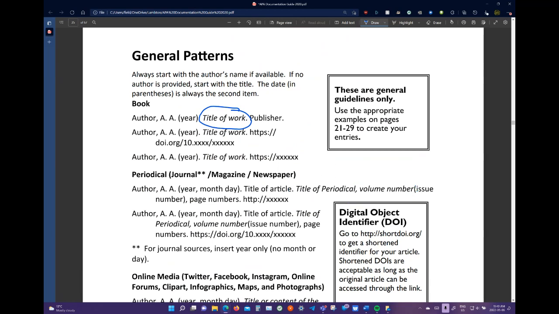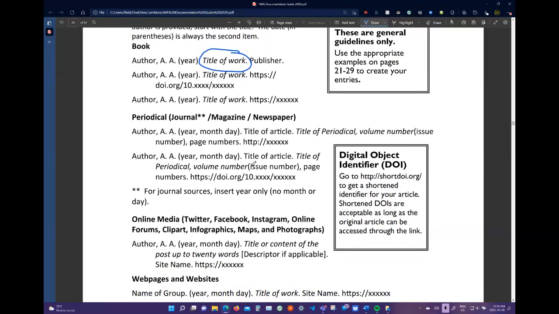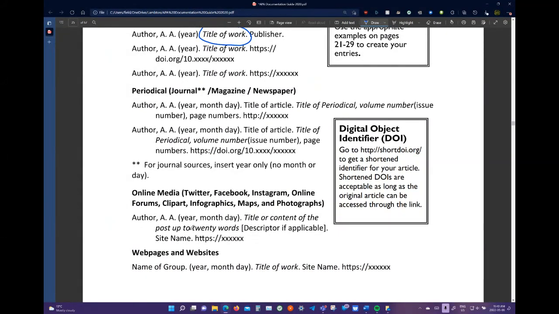So if you are not sure about which ones are italics, which ones aren't, again, use this like a dictionary and jump over here and you can double check which one, title of periodical, if it is the title of the content, or content of the post up to 20 words. That's for online media. So it's different for each kind of thing. And this will hopefully clarify that for you as you review the document when it comes time for using this kind of reference. Okay, so I hope that answers the question. And the basic answer is check the book, but honestly, it's right here for you too. Okay, so let's see what else we have.